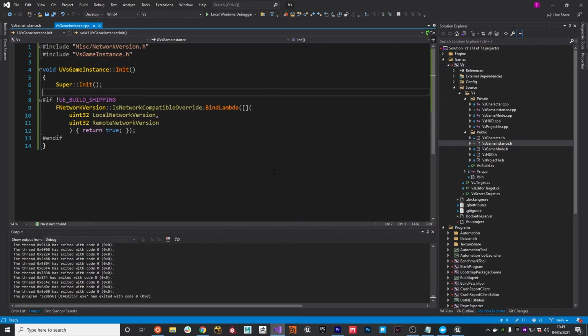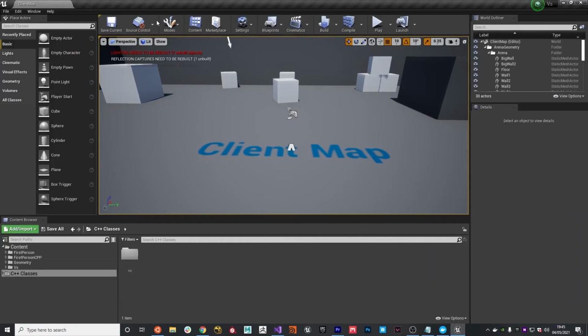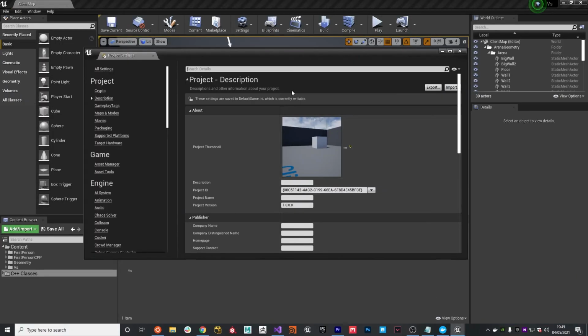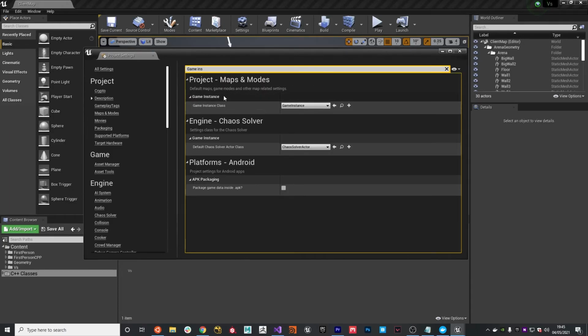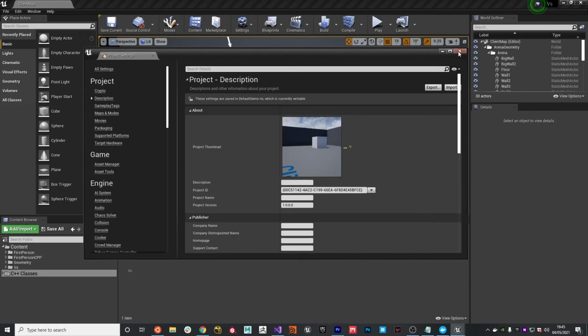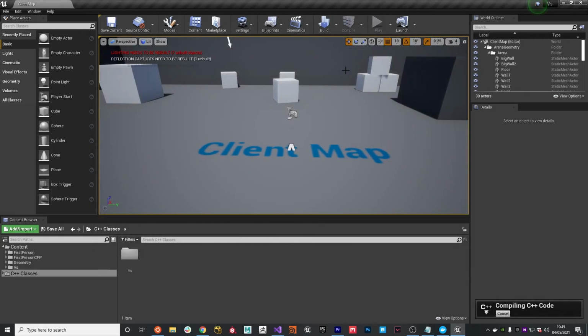Now we've created our game instance class, we need to tell Unreal Engine in our project settings to use this new game instance class rather than the default one. If we jump over to the Unreal project and go to edit project settings, we should be able to search in the details field for game instance. You'll notice that we have a game instance property section here that we can switch out to use VS game instance. We'll save that and close, and we'll do just a compile, and everything's all well and good.